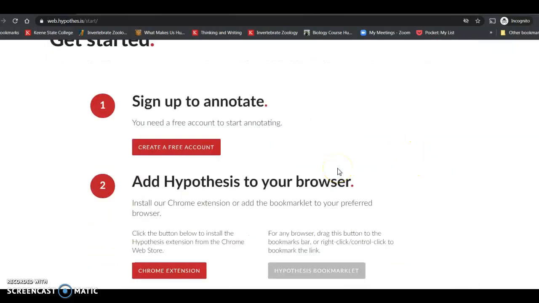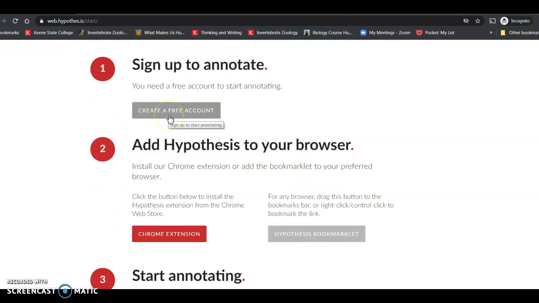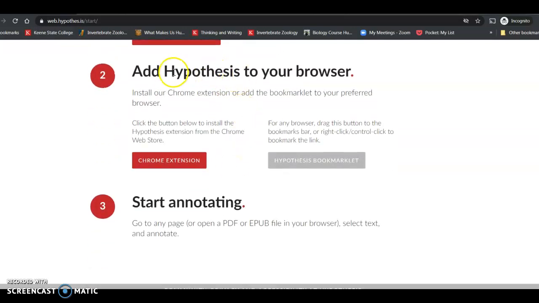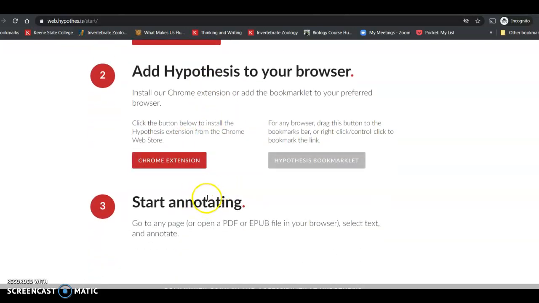All right, and then what you're going to do is you can sign up to annotate by creating a free account. So just go ahead and create a free account. You can use any username and password that you want. It's not going to cost you any money. And then what you need to do is you have to install an extension to the browser to make this work. So I recommend using this Chrome extension. It's just a lot easier. If you really want to use another browser, maybe Firefox maybe works okay, but actually the Google Chrome extension probably works the best. So once you've created the account, downloaded the extension, you're ready to start annotating.